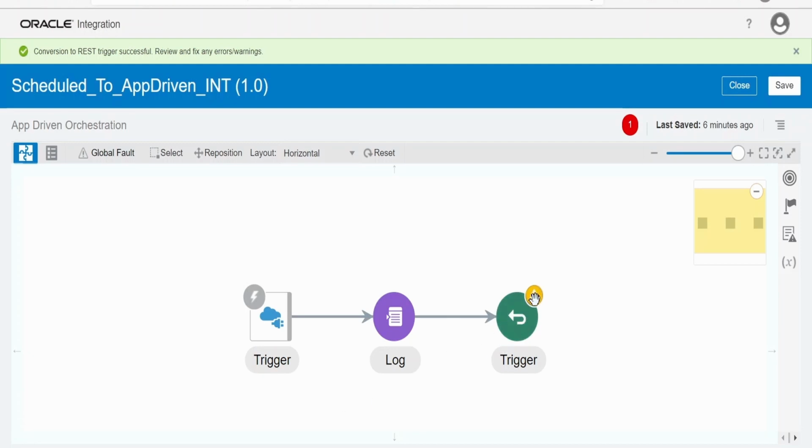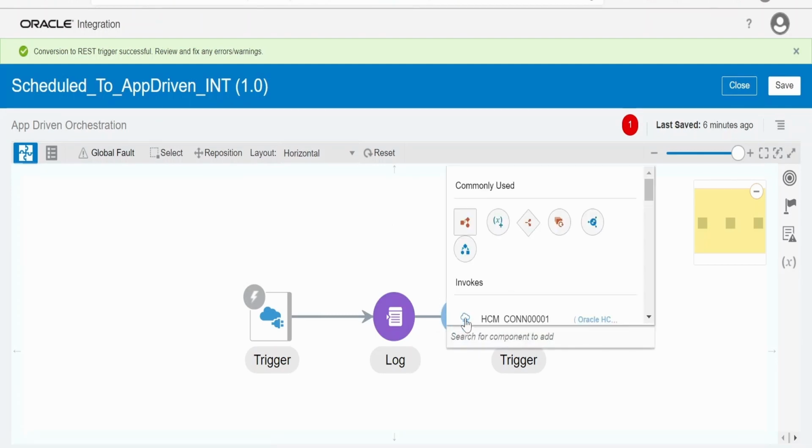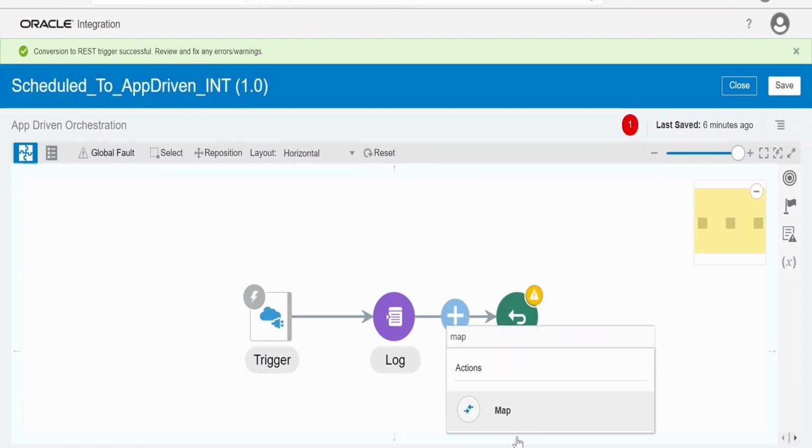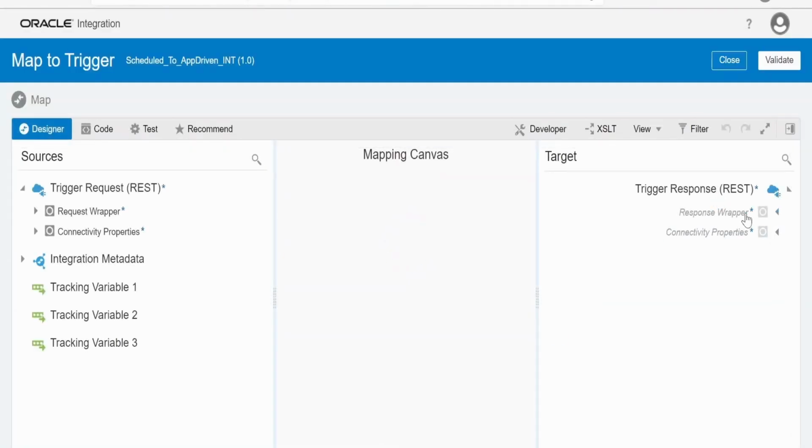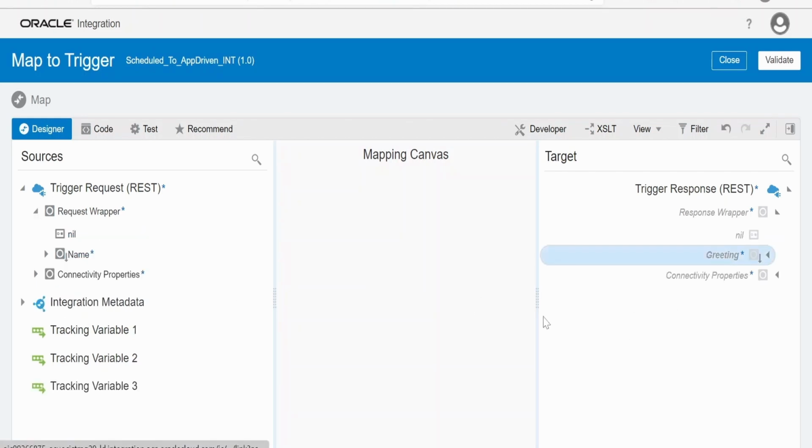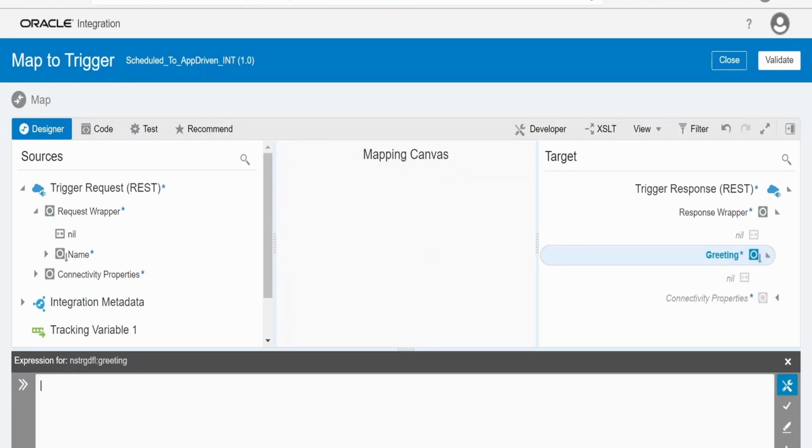Now, as you can see, there is a warning over here. It is because we have exposed our integration to receive the request and send the response back. So we need the mapping over here to be added, which will send the greetings back. So in that case, let me click on this plus icon over here and add the map. Click on map, search for map, select this. Expand the response wrapper and expand the request wrapper. Let me create the greetings node and write the message as hello, followed by the name we get in the request, comma, exclamation mark, and with the message have a nice day.